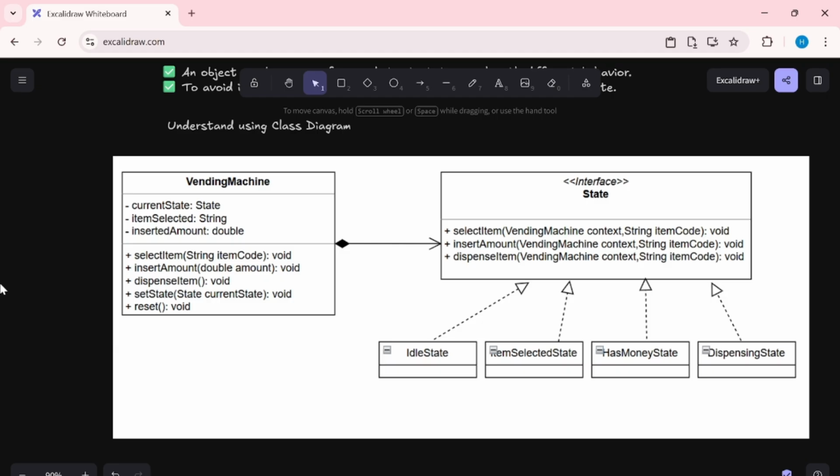We have different states of the machine. It could be idle, item selected, has money, and dispensing state. Now, whatever functionality we have in our machine, we will extract that out and create an interface. Here we have created the state interface, which will have all of those three APIs, right?